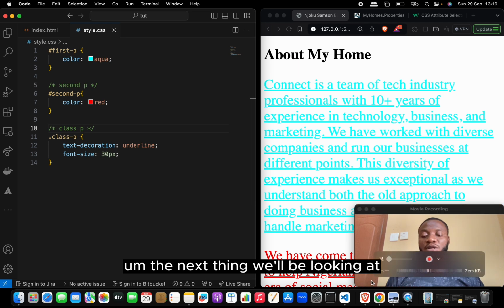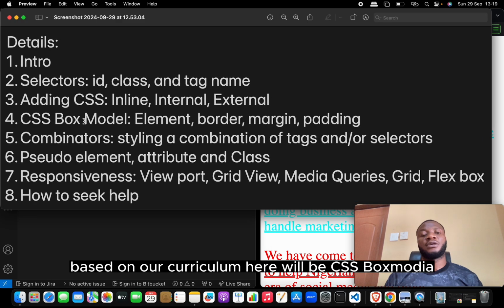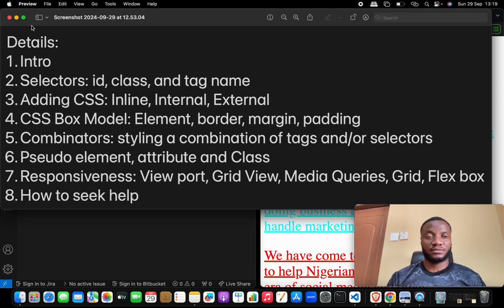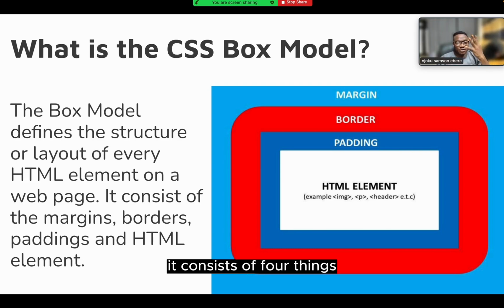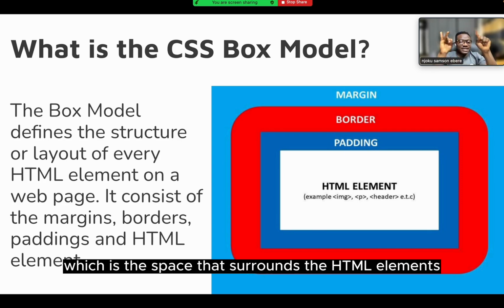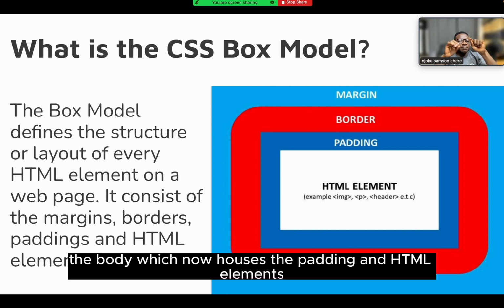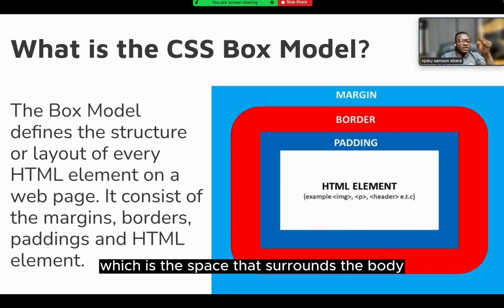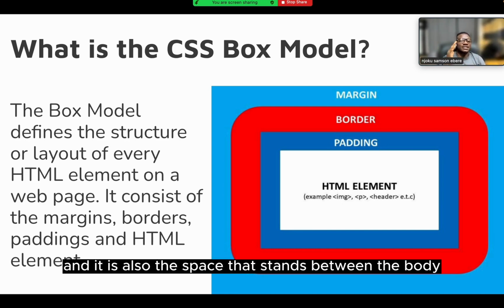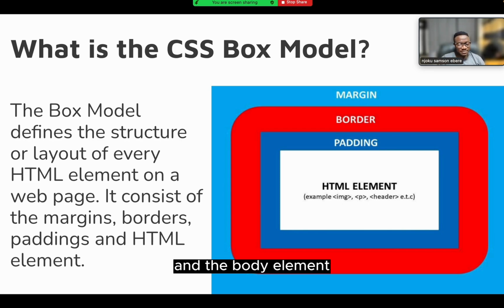The next thing we'll be looking at based on our curriculum here will be the CSS Box Model. Now, the CSS Box Model helps define the structure or layout of every HTML element we see on a web page. It consists of 4 things. That is the HTML element itself, the padding, which is the space that surrounds the HTML element, the border, which now houses the padding and the HTML element, and then the margin, which is the space that surrounds the border, and it is also the space that stands between the border and the body element.